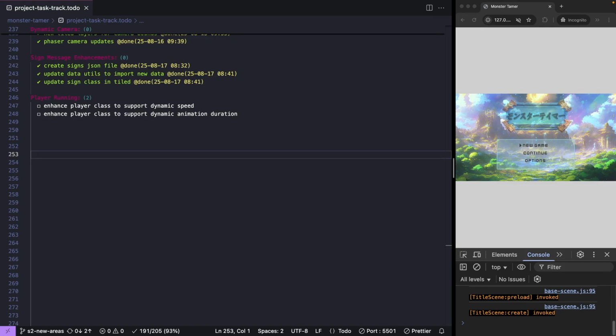Welcome back to MonsterTamer, our 2D Pokemon-like RPG created with Phaser 3. In the last video, we worked on enhancing our logic tied to our signs by moving some of our data to an external JSON file.